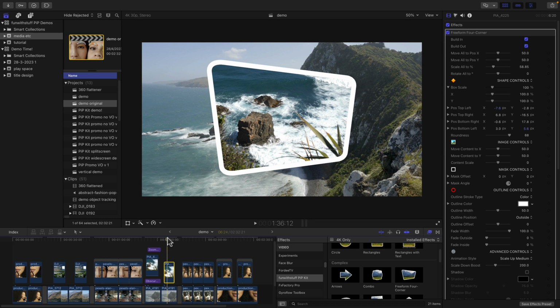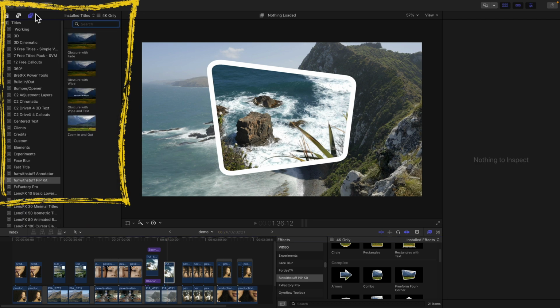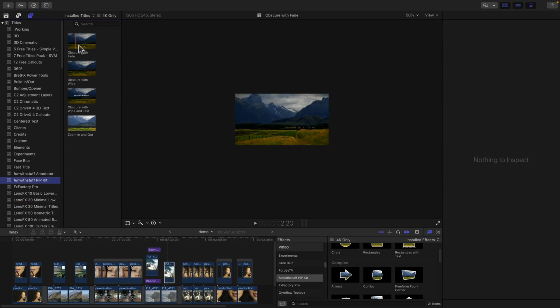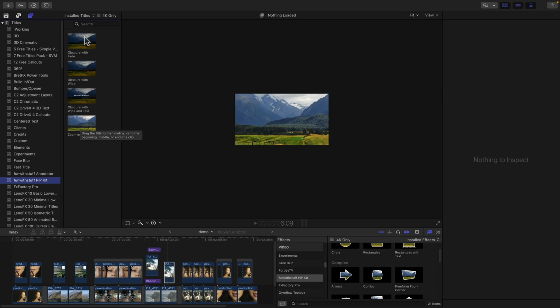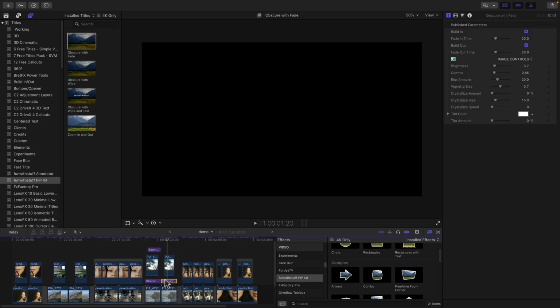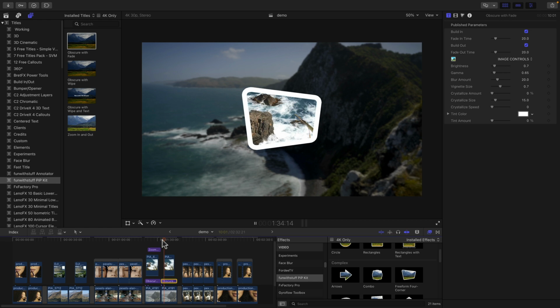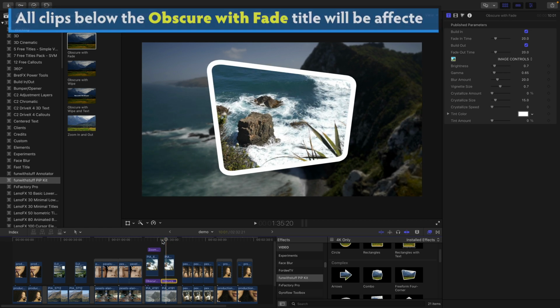So how do I control the background element? Well, I need to look at the titles. In Fun With Stuff PiP Kit, we've got Obscure with Fade, Wipe, Wipe and Text, and a Zoom In and Out. So I'm going to choose Obscure with Fade and put it underneath that top clip. And now it's going to darken and blur the clip underneath.